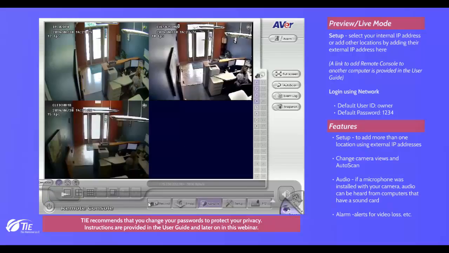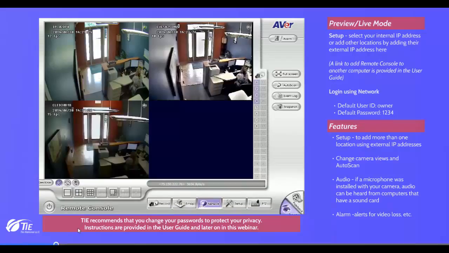Beneath our camera view, our 4-screen view, we have different options for viewing. We have a full screen, we have a 4-screen, we have a 9-screen, for example, and you could click within those to change your view. You can also click on the individual camera view to pull up a full screen.